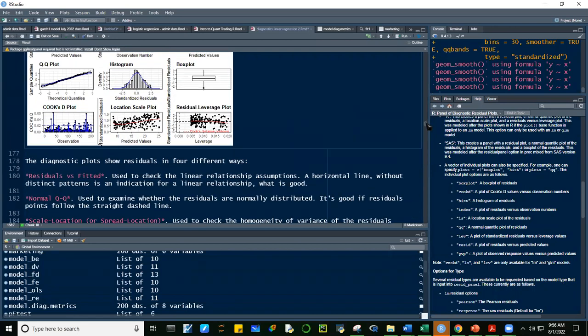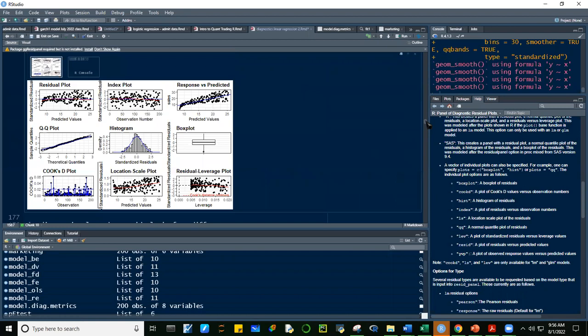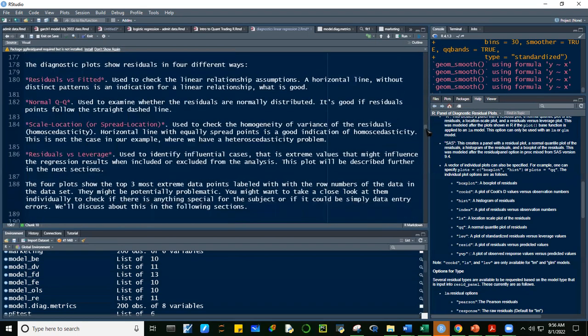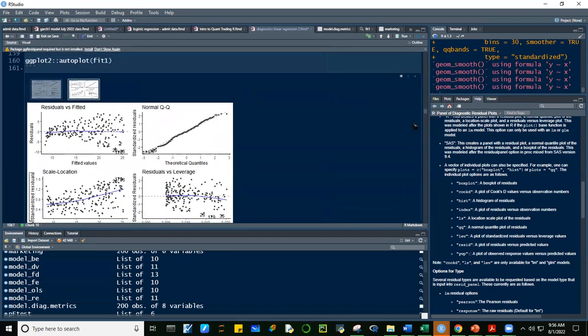So these plots are very helpful in assessing whether our regression model violates the assumptions of linearity, normality, and constant variance, which is homoskedasticity. So we're going to use these plots to assess a regression model. The diagnostic plots, yung 4 different ways, ito yun, no? That's what I meant by the 4 different ways.